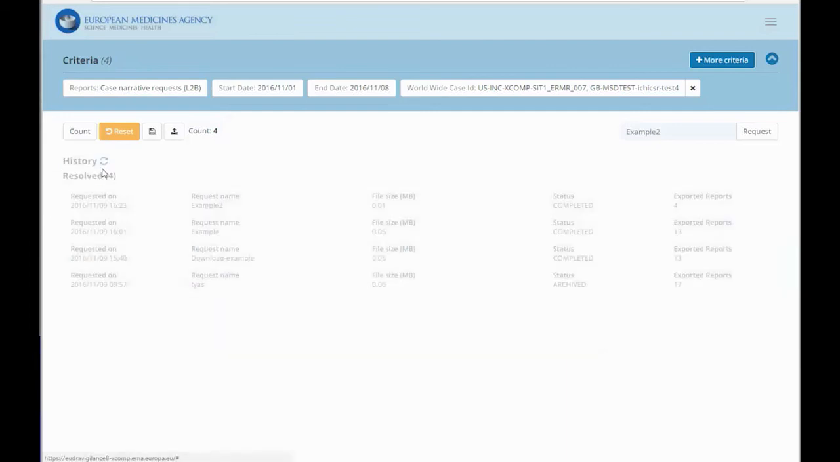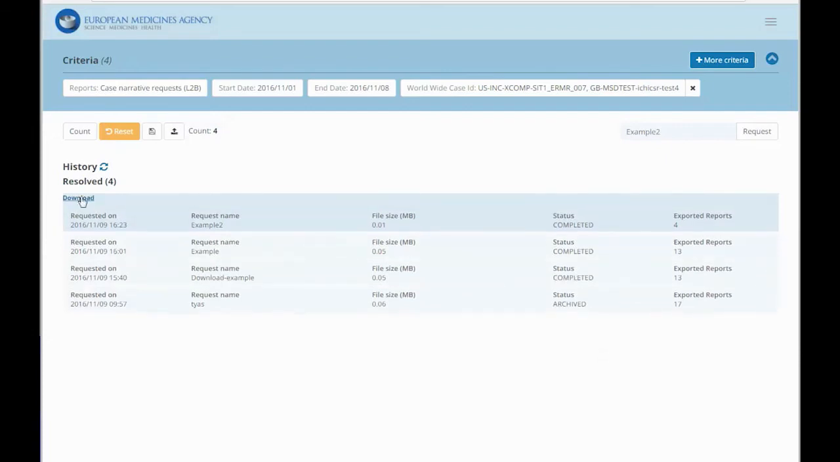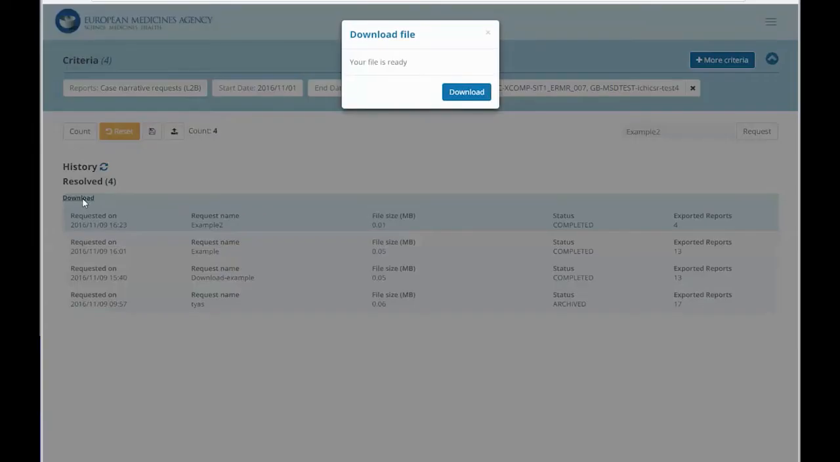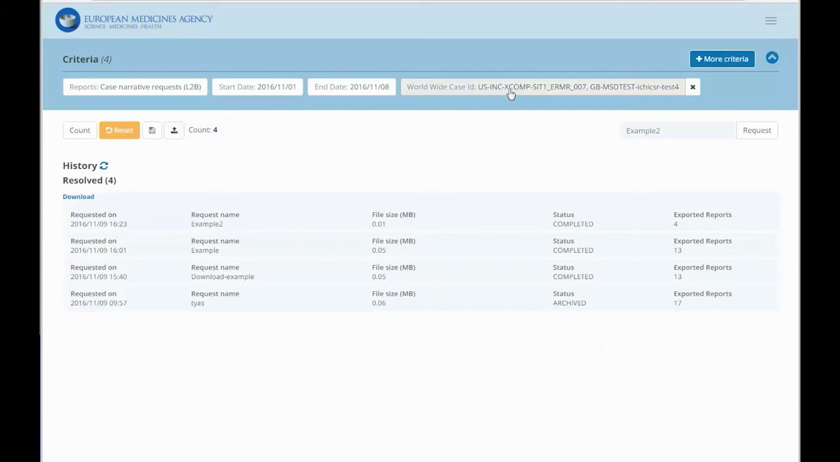Press the refresh button to find out the status of the request. As you can see, the status is complete, and as before, the request is ready for download. In order to remove optional filters, you can either press the X or press reset.